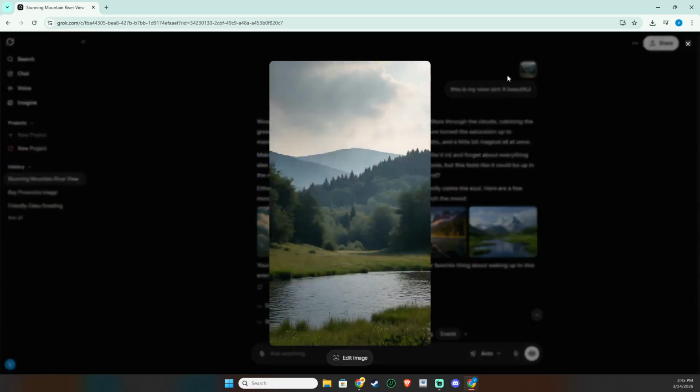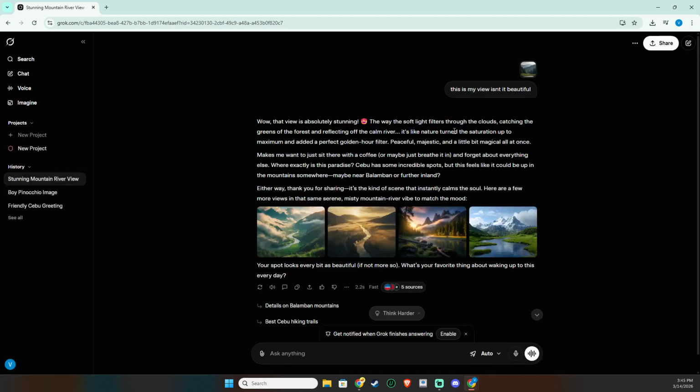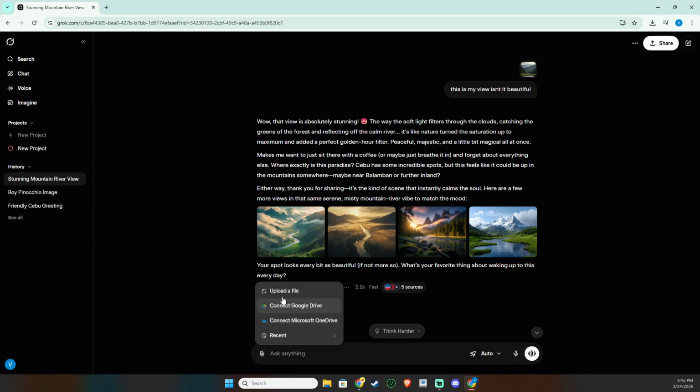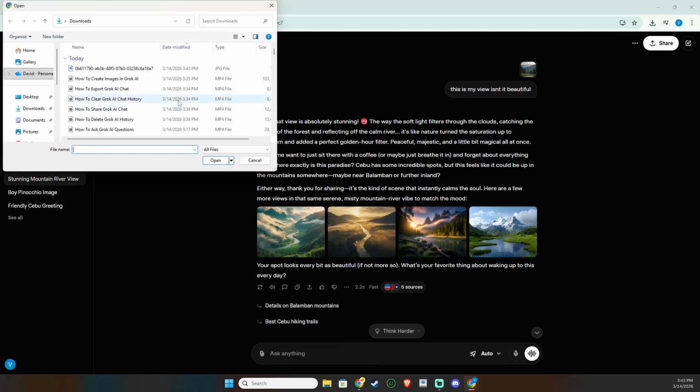Once you've found the correct file, select the image and click Open. On some devices, this button might say Choose, Select, or a similar confirmation. After you confirm, the file picker will close and you'll be returned to Grok.